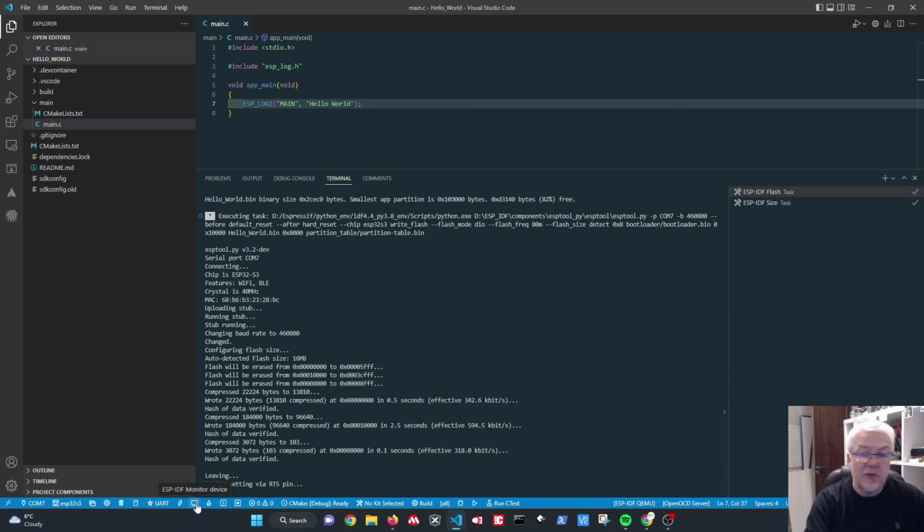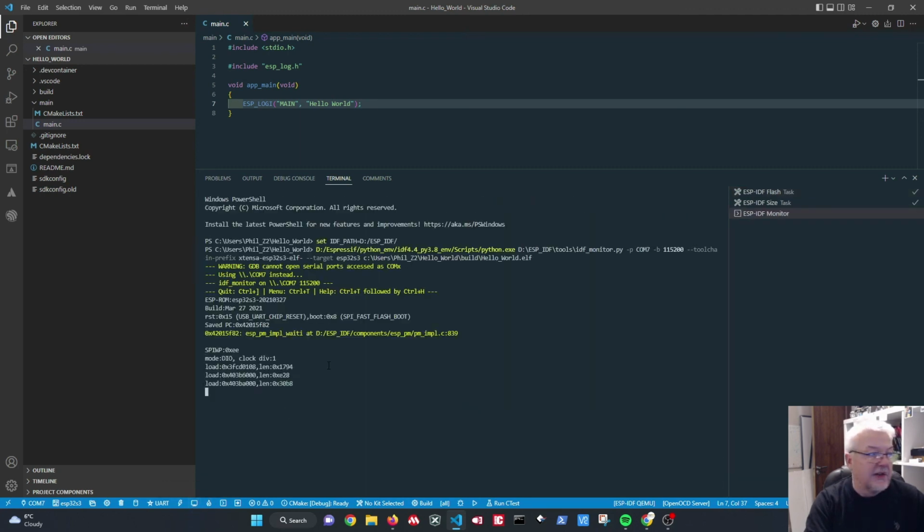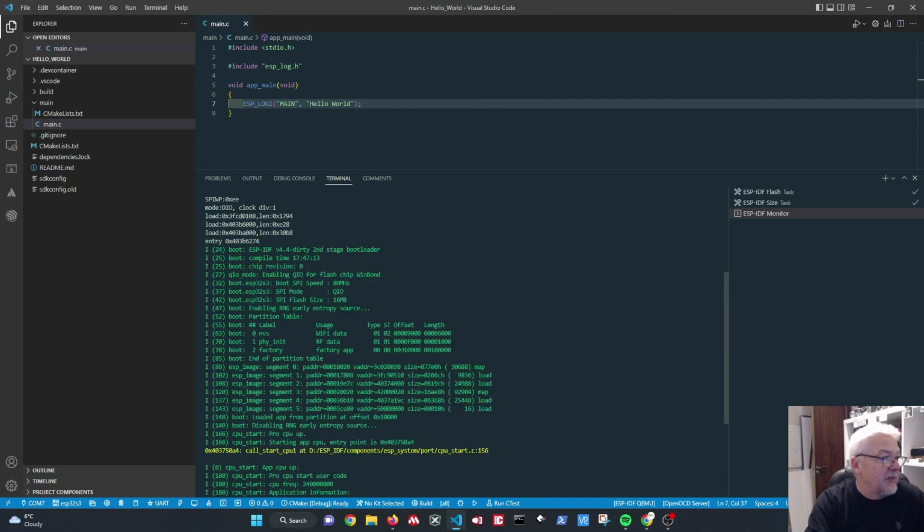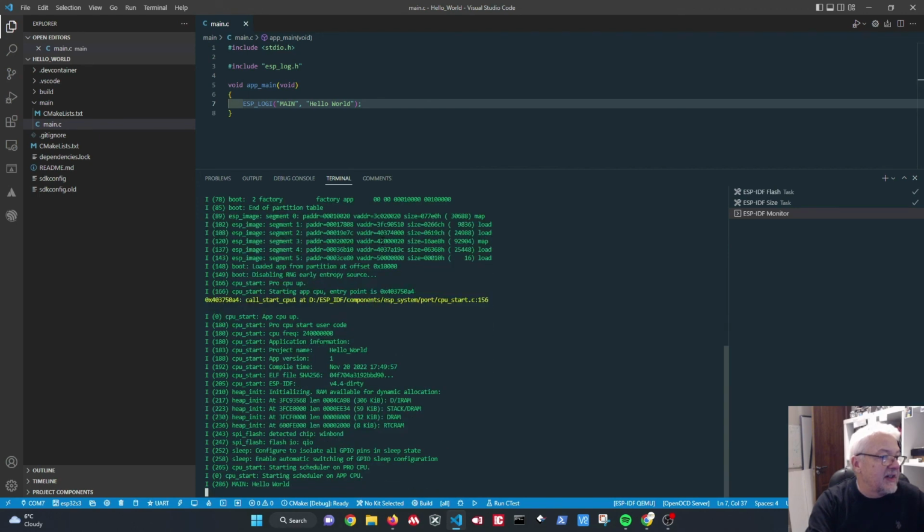Next thing we want to do is monitor the device. So we click on the device here, and whoa, we get a load of green flashing stuff. What on earth is going on? It looks like stuff has gone pear-shaped, but all it's doing is saying, hey, this is info, it's booted, second stage bootloader, and it's telling us various different types of information about the processor.